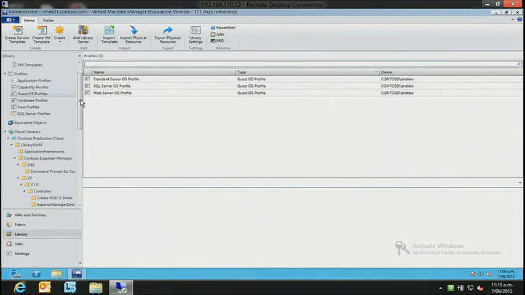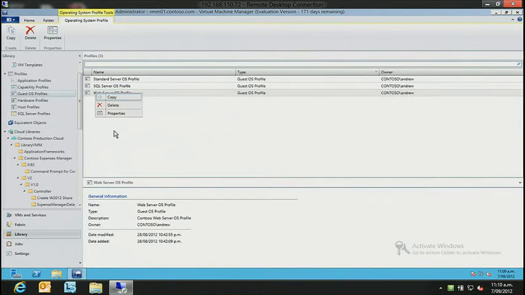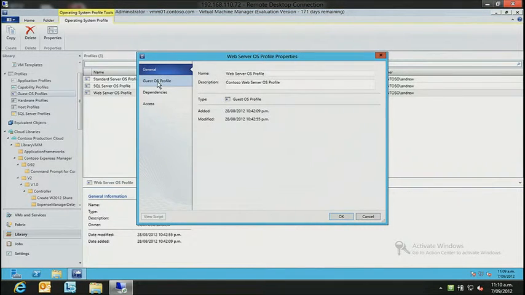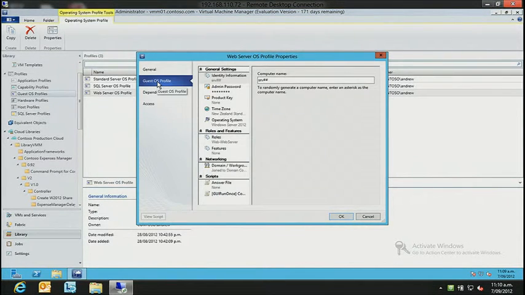So moving into guest OS profiles. So this is exactly what you'd expect it to be. It's the guest operating system. How am I configuring the operating system that I'm deploying? What am I telling it to do? How do I want my servers identified within my environment? Do I have a standard naming convention for web servers? Do I have a standard naming convention for standard servers or database servers?